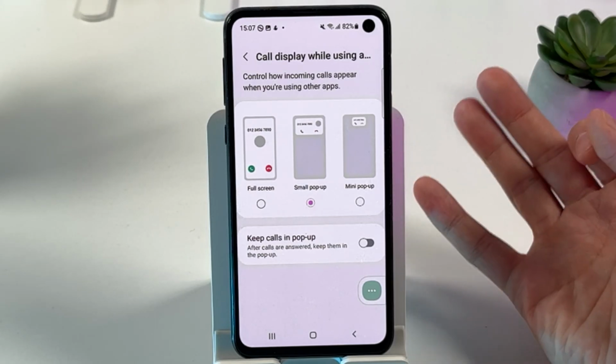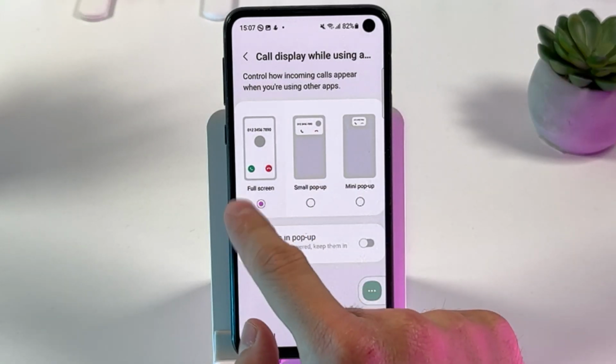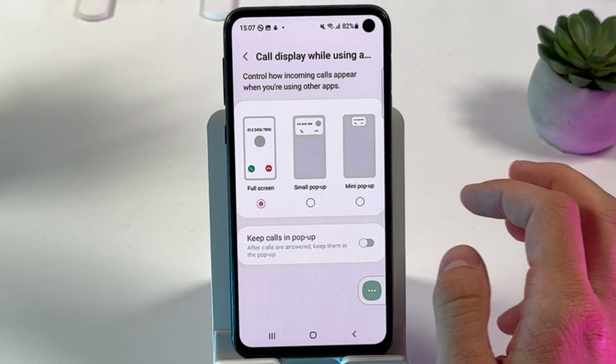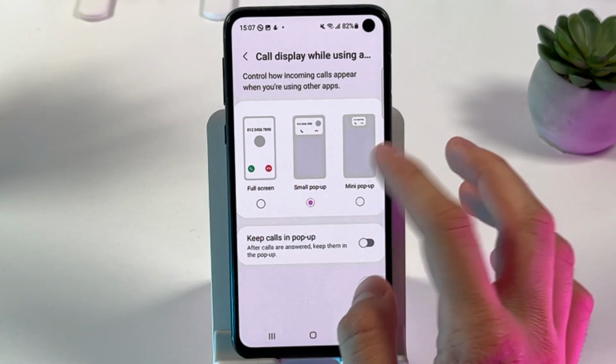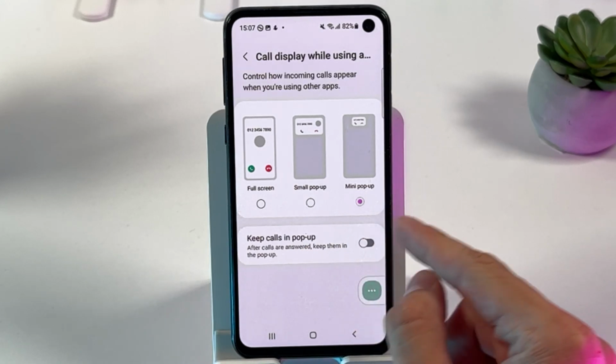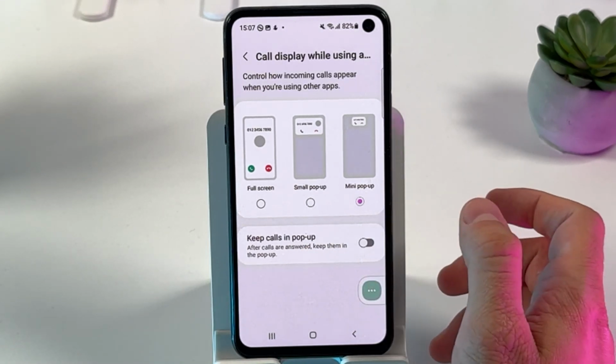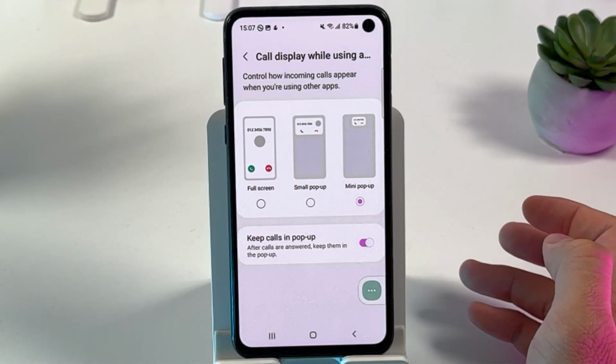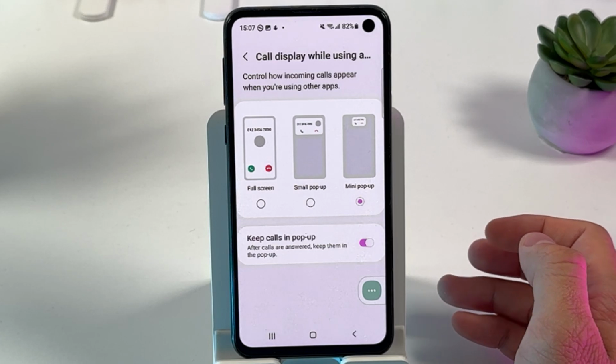And here we have three choices. Full screen, you can see how it will look like on the preview window, small pop-up, and mini pop-up. Also, you can enable your kill calls in pop-up if you need to. So I'll enable this because why not?